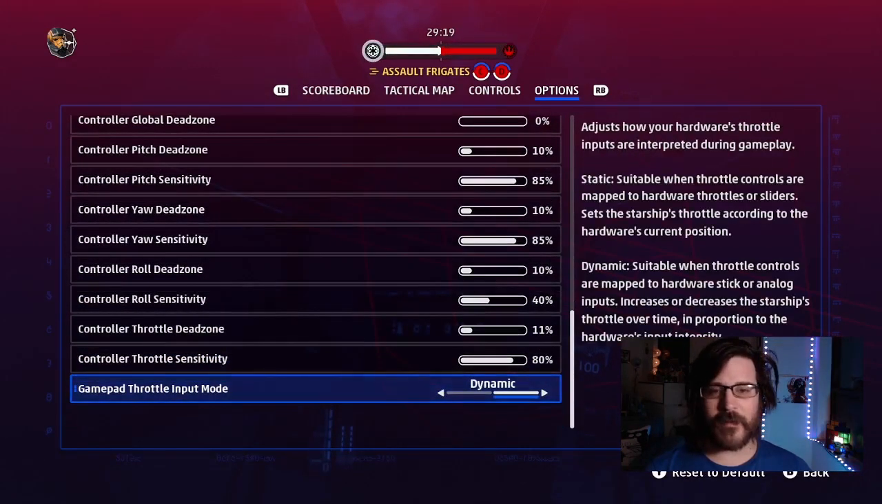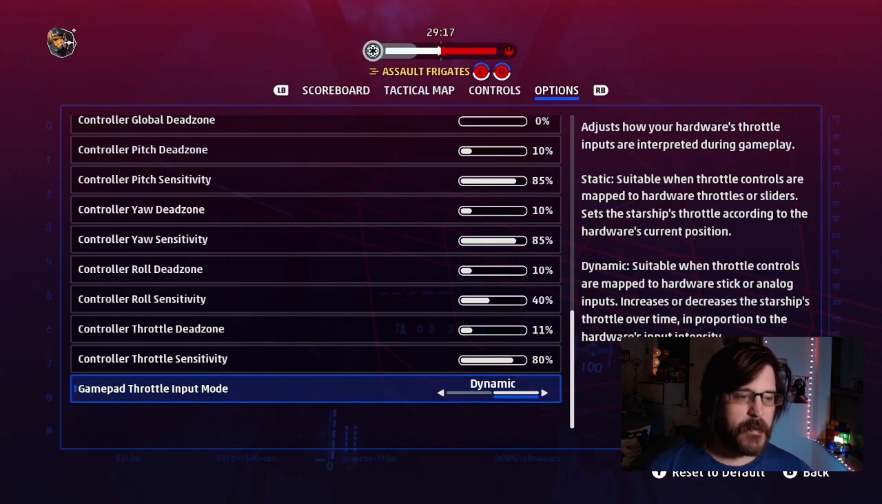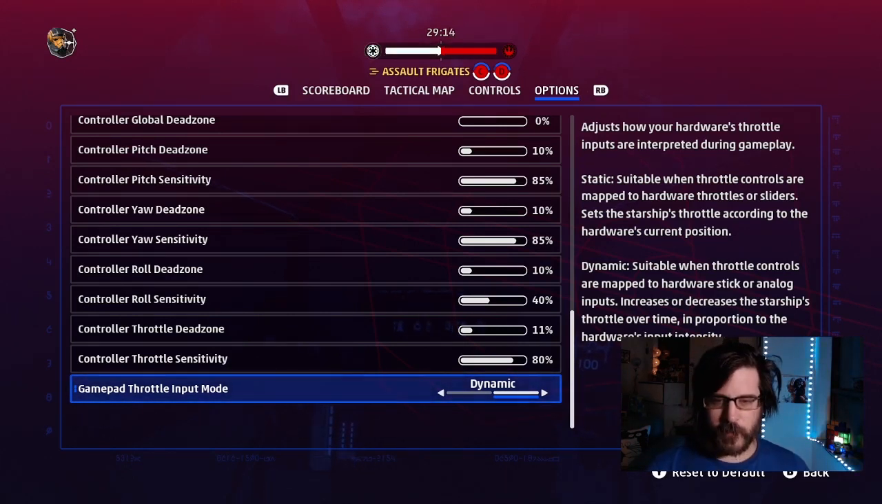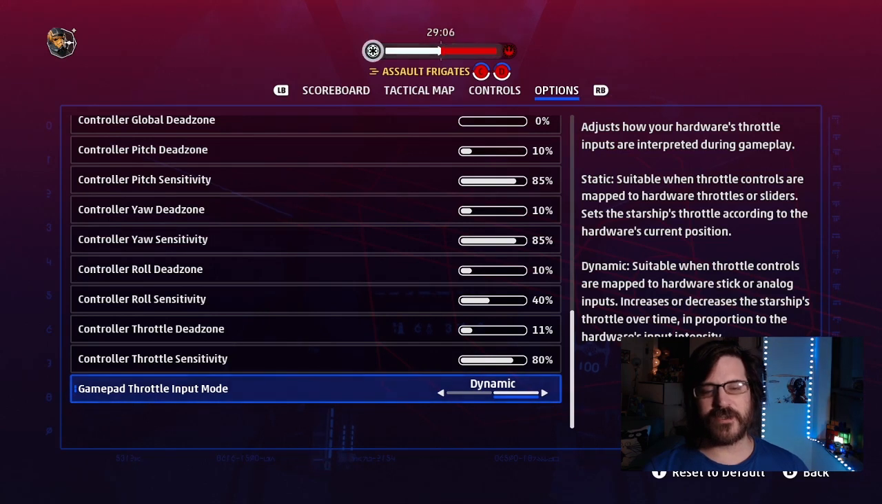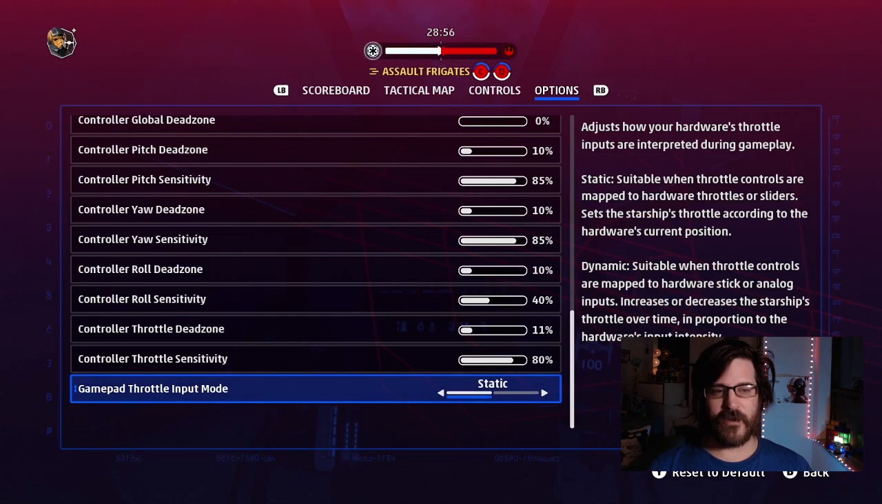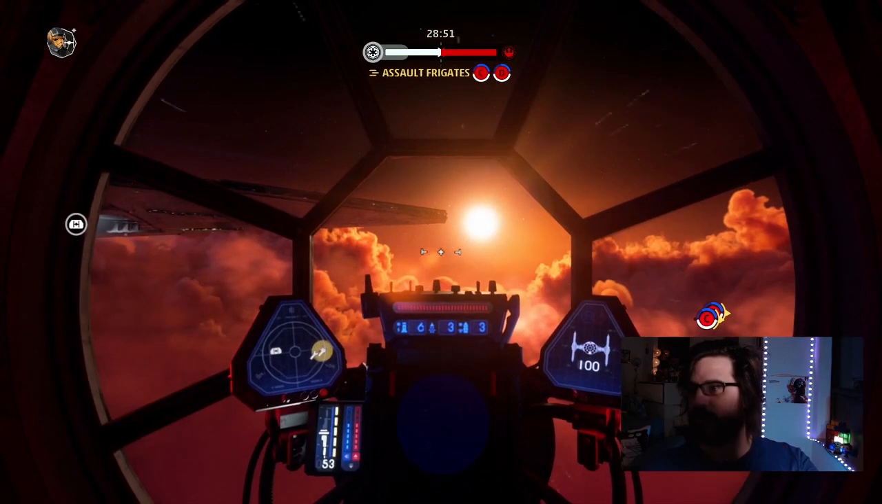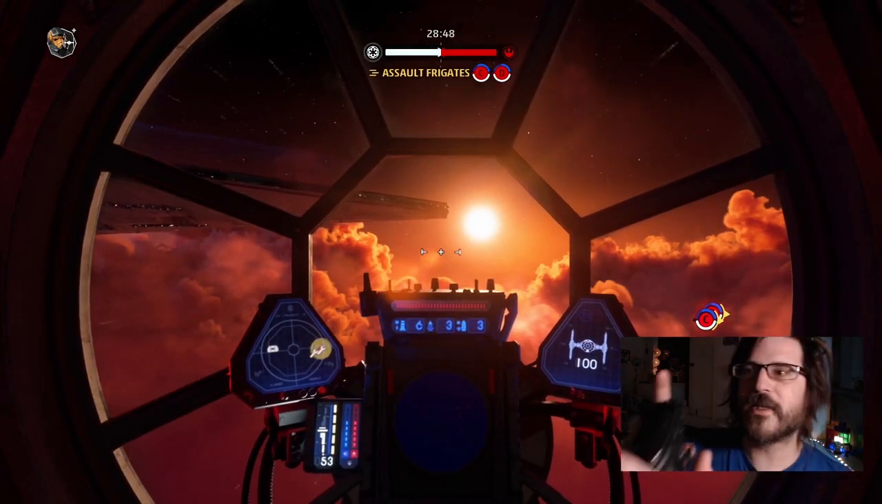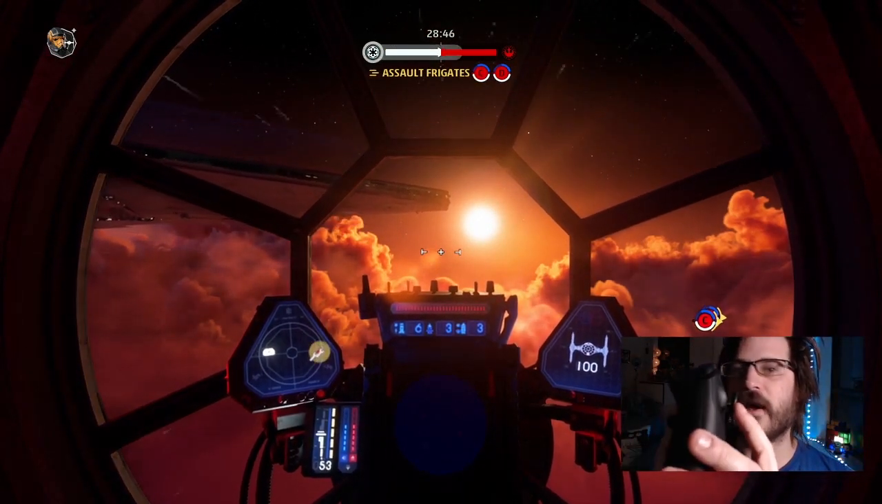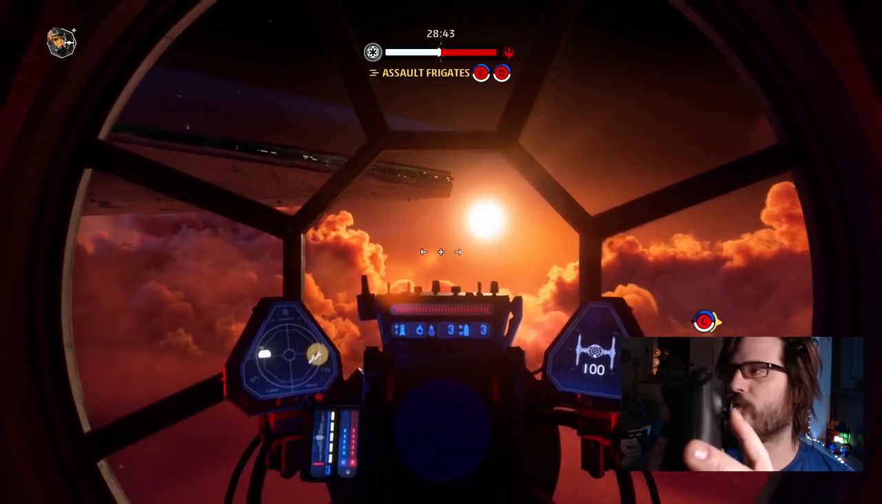and go all the way down to the bottom here, this last setting, gamepad throttle input mode. Now, dynamic or analog input increases or decreases the throttle over time in proportion to the hardware's input sensitivity. But now, static sets the throttle position according to the hardware's current position. So what does this mean? On static, your throttle is linked completely to the position of the stick. So if you push down to the sweet spot, it'll go there.